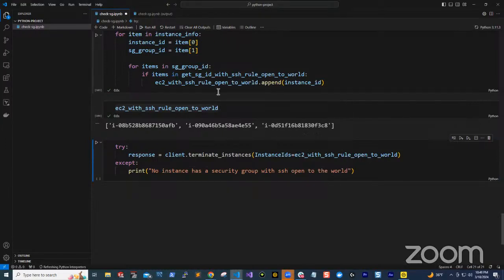So this just means that when we run it, if we don't have any EC2 instance that has SSH open to the world, the code is not going to fail. It's just going to print this back to us, saying we don't have any EC2 instance with SSH rule open to the world. So let's run it. When I run this code, it should terminate these 3 EC2 instances from my AWS console. So I'm going to run this. And that ran successfully.